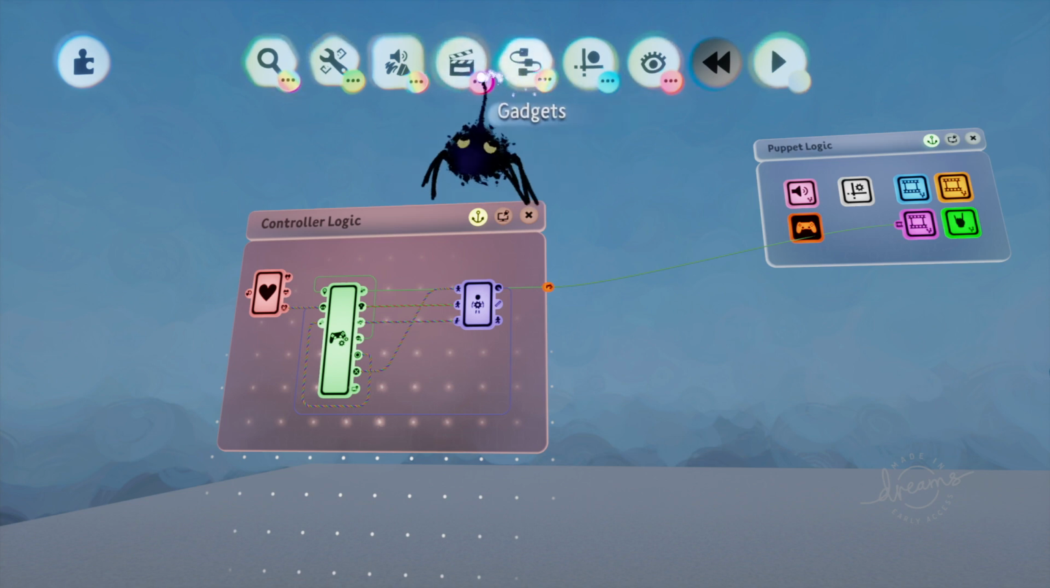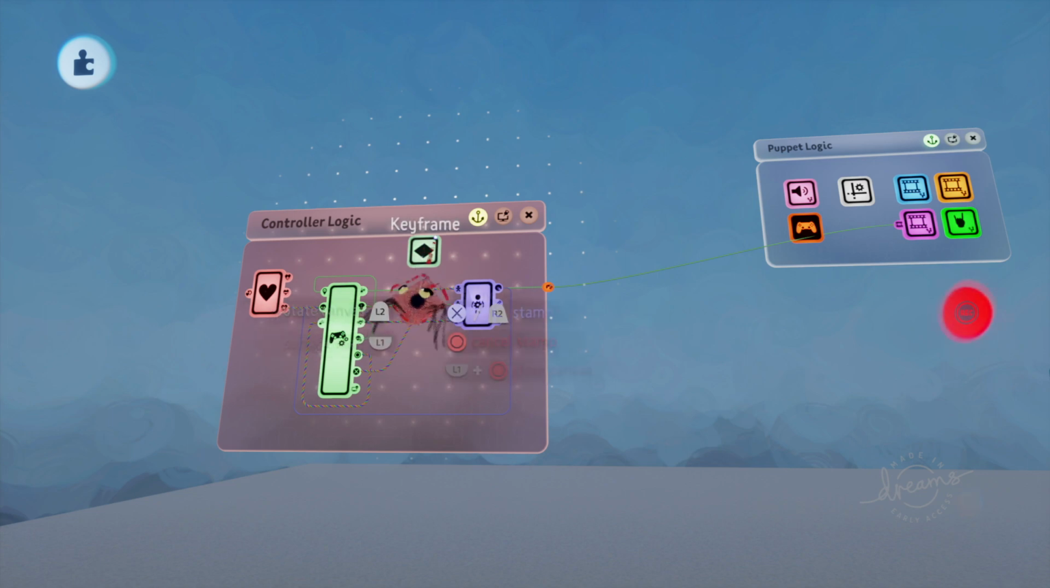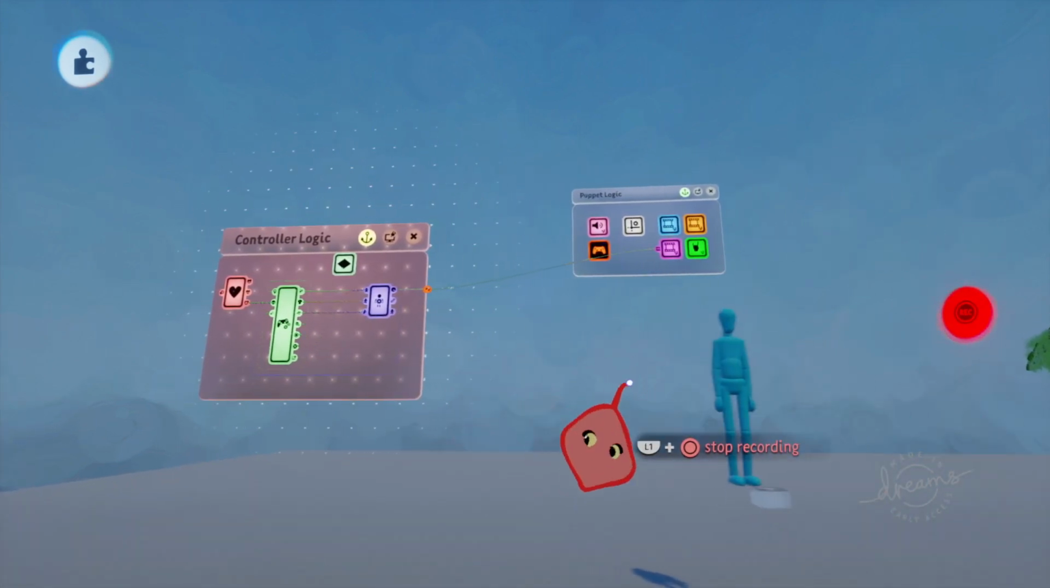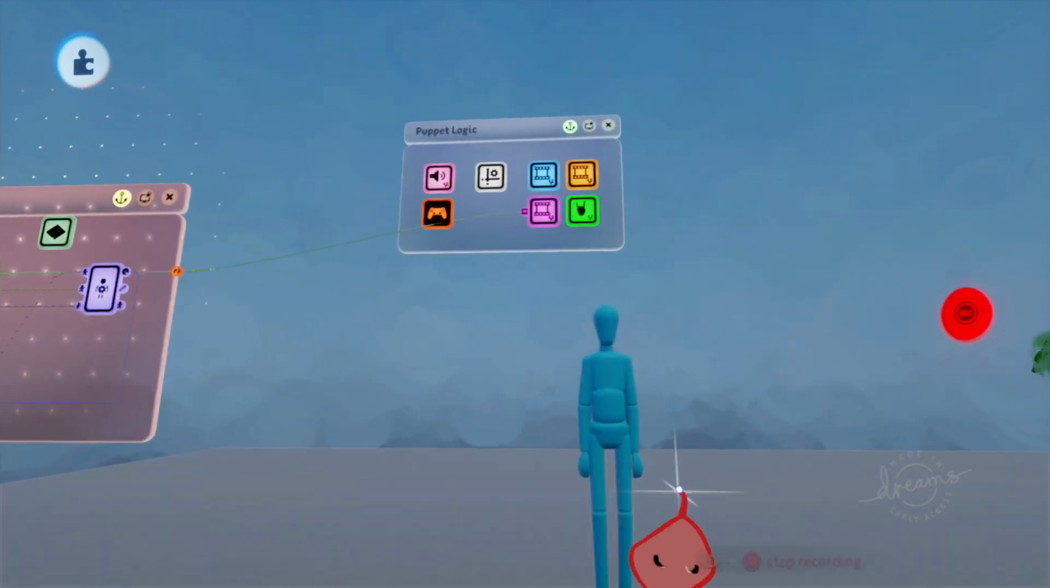We're going to go next to gadgets. You want animate and you want keyframe, all right? And once your imp turns into this little red guy, little square, it lets you know that you're actually recording, all right?